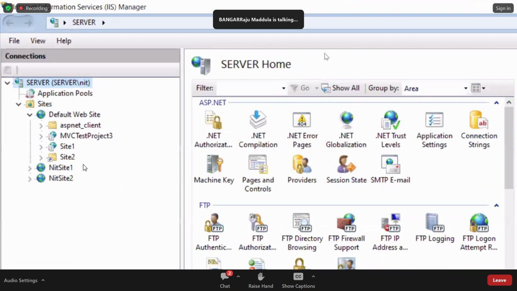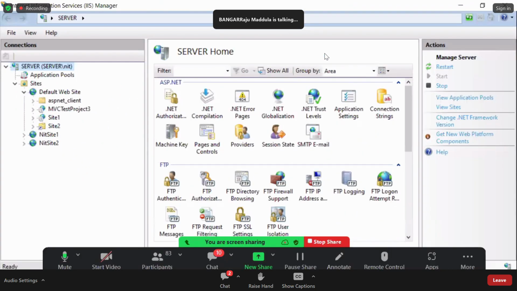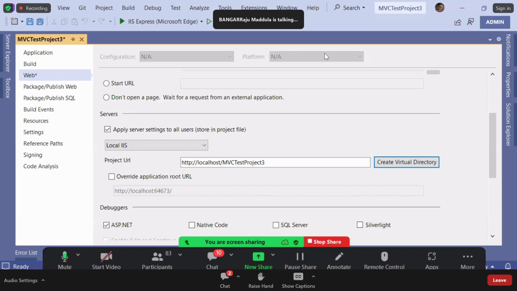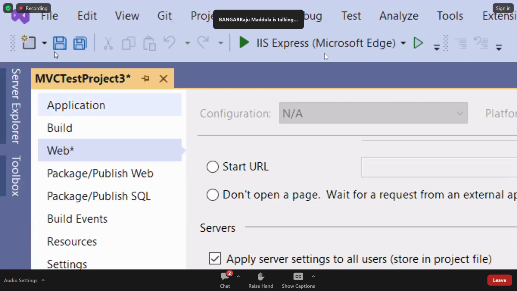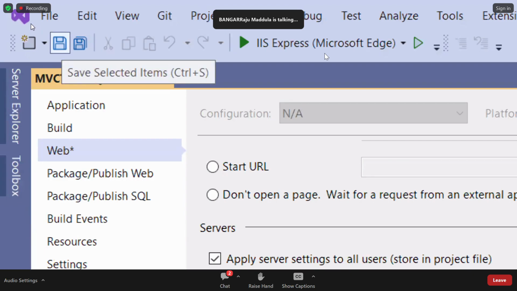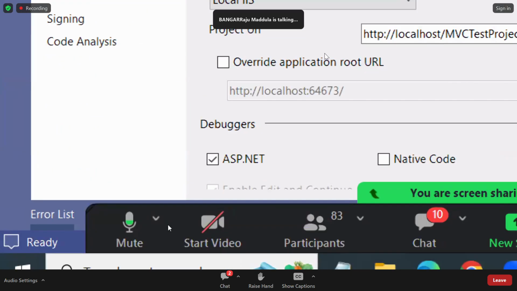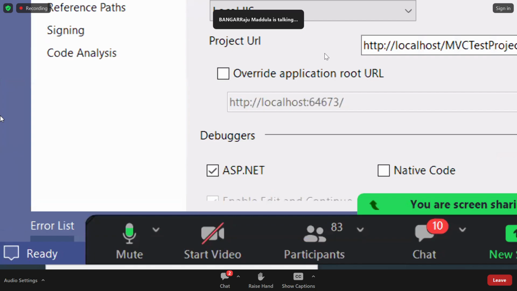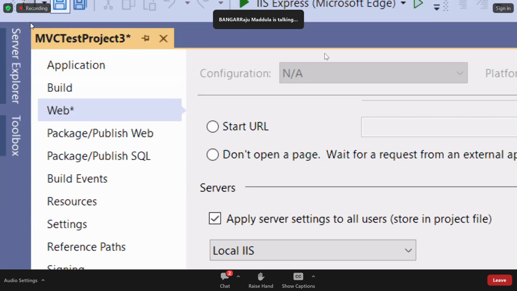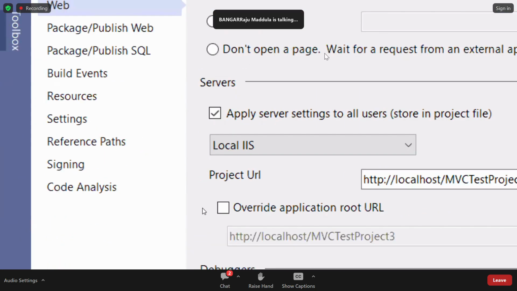Sir, is it going to run under IIS now? Yes, it runs under IIS. Okay. Just after doing this, don't forget to click on the save button. Why? If you don't click on the save button, the project URL is not changed in the settings. See the project URL, old value now. Just once click on the save button, guys, and watch.